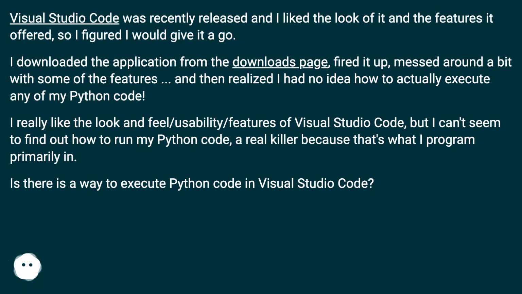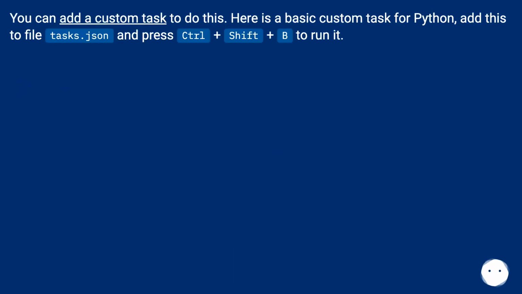There is a way to execute Python code in Visual Studio Code. You can add a custom task to do this. Here is a basic custom task for Python. Add this to file tasks.json and press Ctrl+Shift+B to run it.